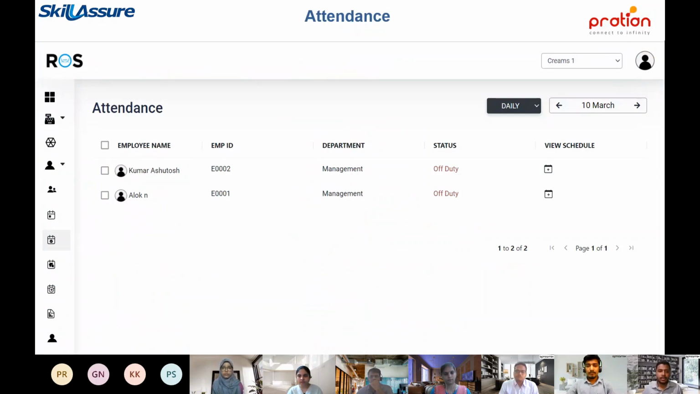Here we can see the user's attendance requests periodically, such as on a weekly or monthly basis. Here we can do features like checking the status and viewing the schedules. Coming to the next slide.